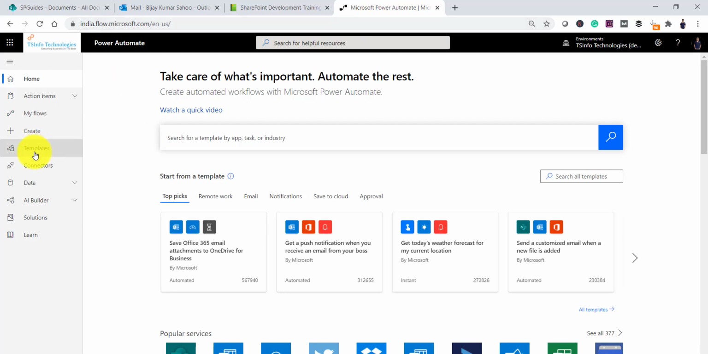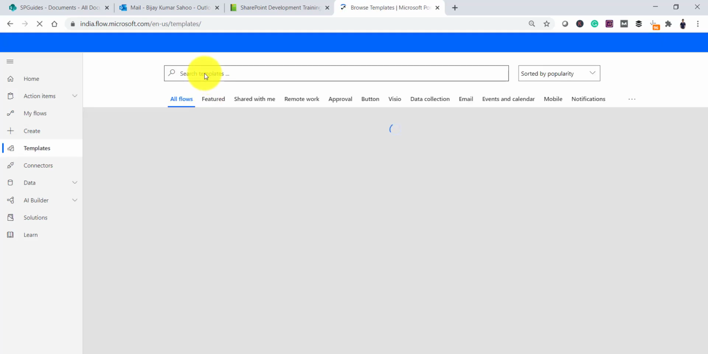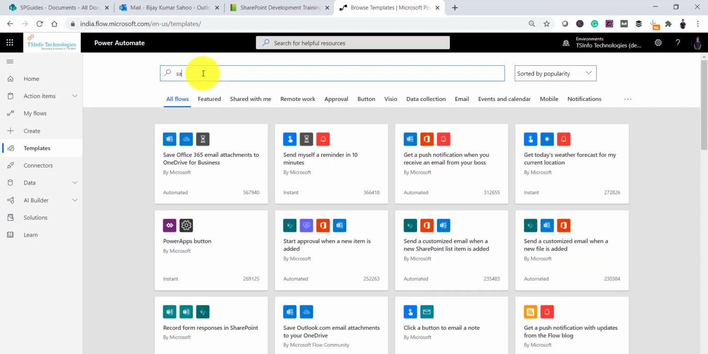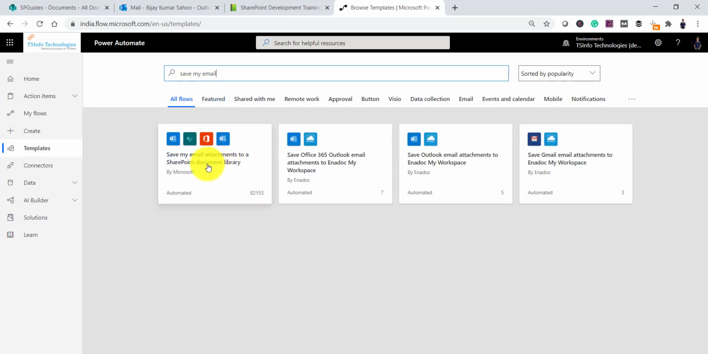First, you can see there are templates here, and we will use a template so that we can create the flow from it. What is the template name? If you go to templates and search for save my email attachments, you can see it says save my email attachments to a SharePoint document library. This is what we are going to use for this particular example.